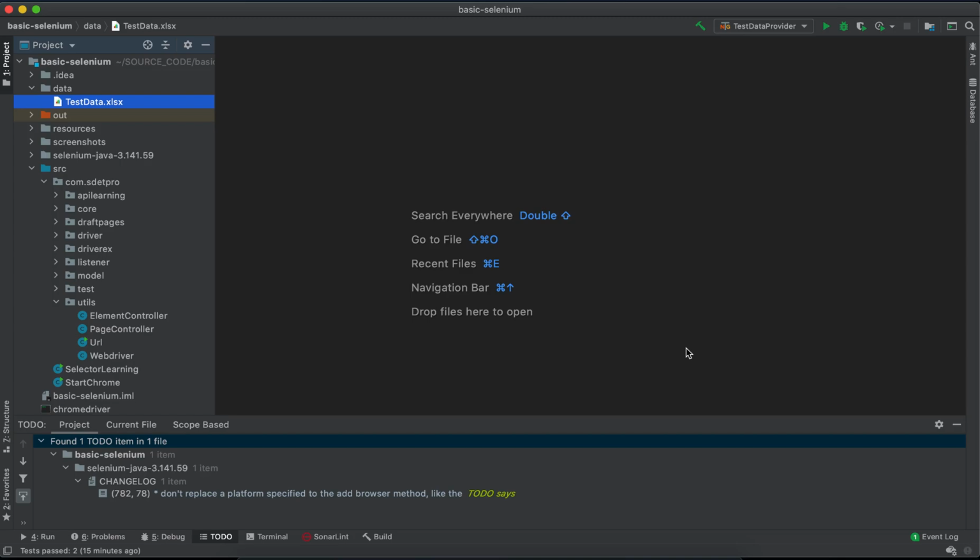You still remember that in the previous lesson we discussed how to use TestNG data provider to provide a set of data for our test method. So in this lesson, I want to show you how to read the data from an Excel file, and then we can use that data in our test.